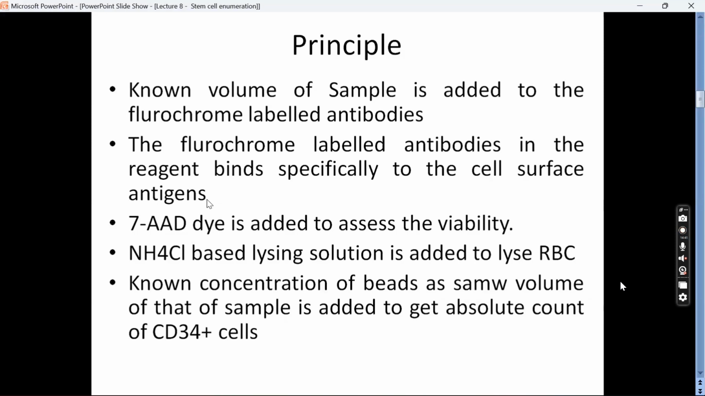So now why are we adding 7-AAD? We are not adding it for leukemia lymphomas. Why are we adding 7-AAD to this particular assay? Any specific reason? Sir, we want to know. We want viable cells. Viable cells.